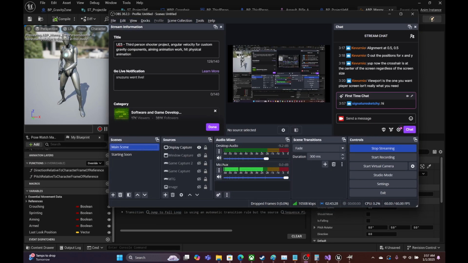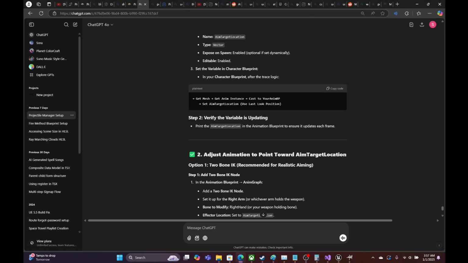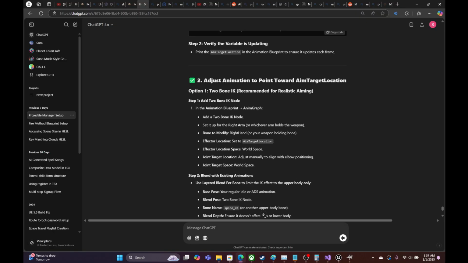Hello. What's up, dude? The variable aim target location in your character will alter the trace logic, print the aim target, and the animation updates each frame. Adjust the animation to point towards the aim target location. 2-bone IK recommended. Okay, so in the animation blueprint animation graph, add a 2-bone IK node, set it up for the right arm.